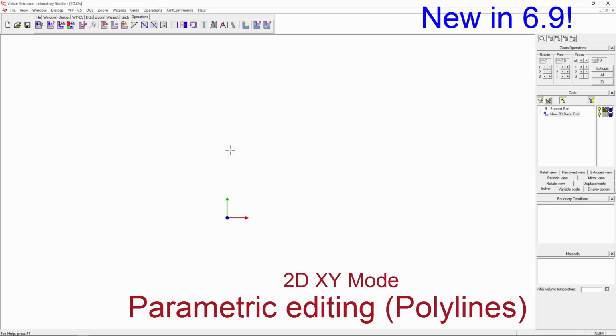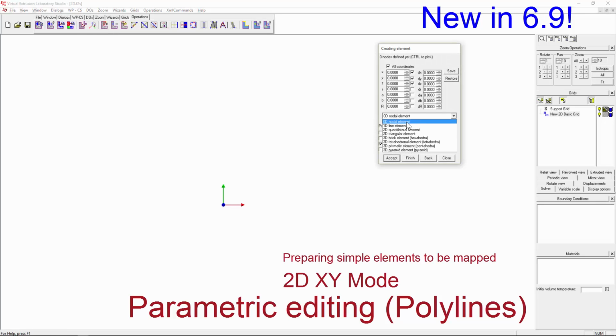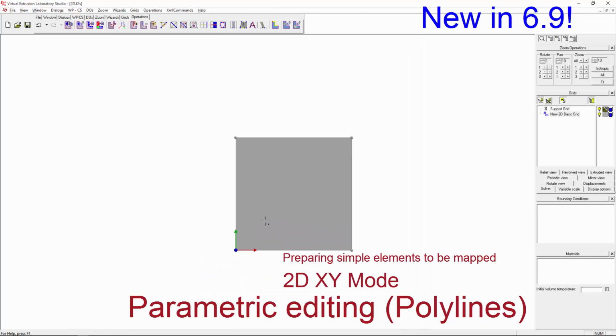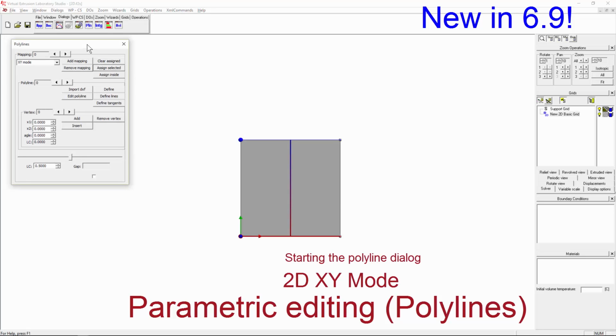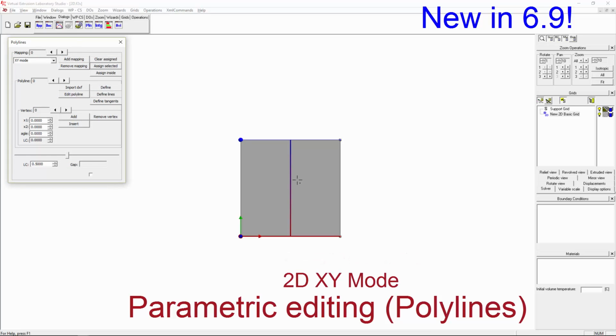When we want to define any parametric geometry, we need to have some elements. So let's make the elements, and I will just make one quad. I do it exactly at the beginning, at the origin, and it's 1 times 1 in millimeters. And now we can simply go to dialogues and open the polyline dialog. When you open the polyline dialog, it will automatically understand that you want to see the polylines.